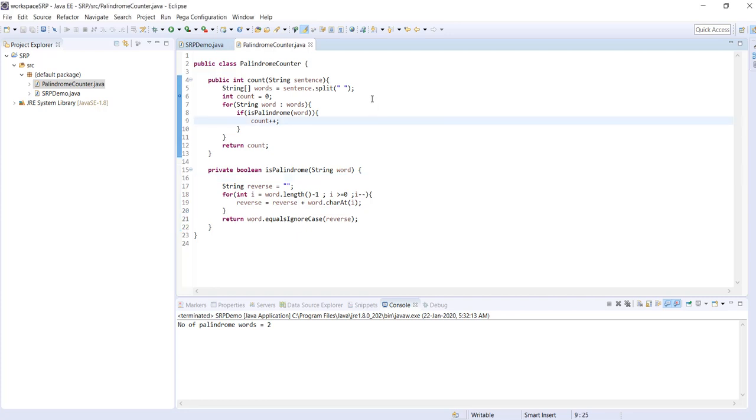Hello and welcome. In the previous video, we have done the analysis of this code, and in this video, we are going to refactor this code so that we can extract few logics which are unrelated to palindrome counter, and we are going to extract those logic to different classes so that our architecture follows SRP.